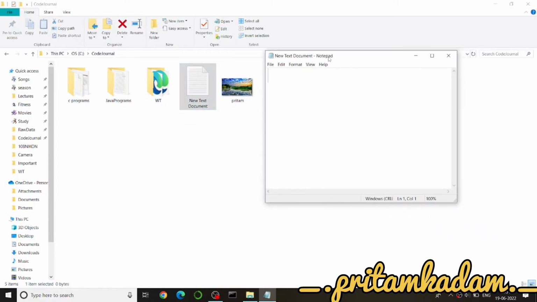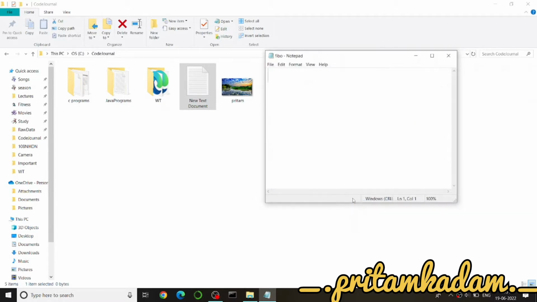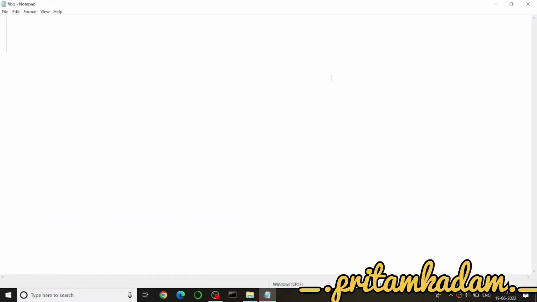So first of all, we have started the notepad. We will save it first of all as fibo.html. Okay, and I have already saved an image named pritam.jpg in this folder only. So let us start with HTML. I will use center tag so that everything will be in the center alignment.